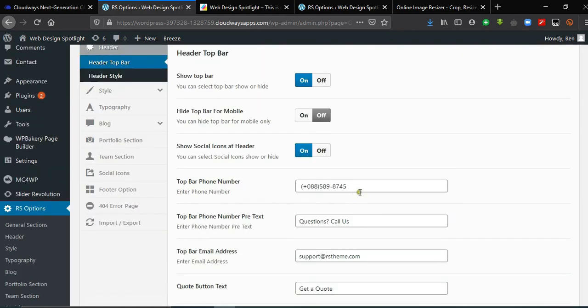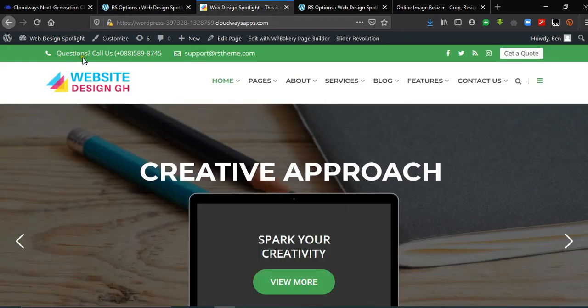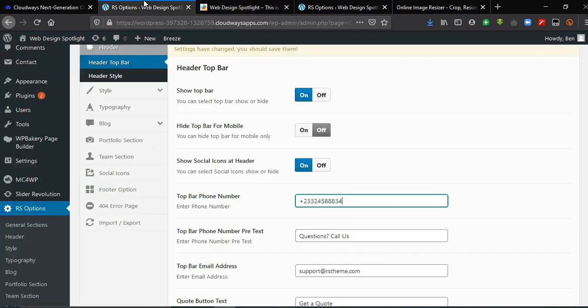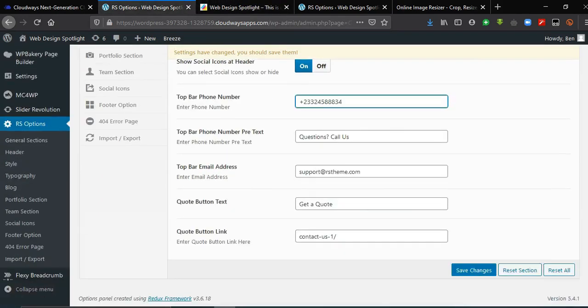We have top bar phone number. So you place this with the phone number. Then this is the one appearing here. Questions, call us at this number. So you may decide to change the text as you deem fit. This is the email address.